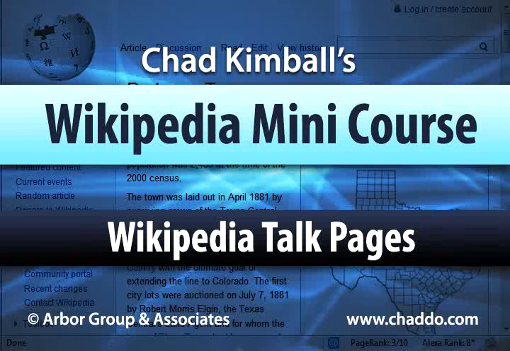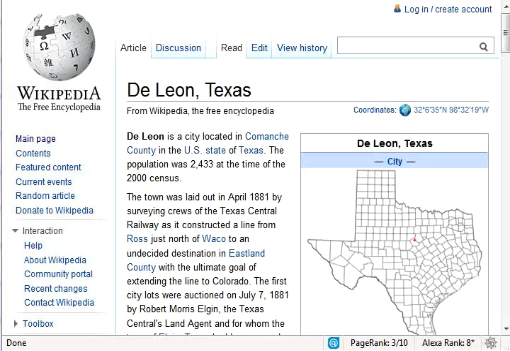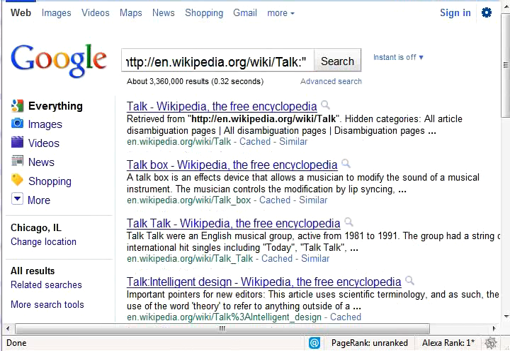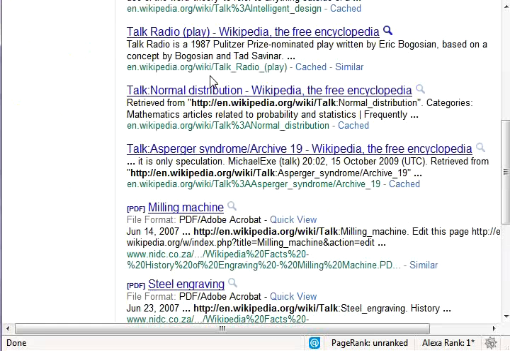Here's another great tip for getting links from Wikipedia articles. Go into Google and do a search for this exact text, http colon wikipedia.org blah blah blah /wiki/talk, and the whole thing needs to be in quotes like you see here. This is going to list the pages that Google has indexed that are talk pages.